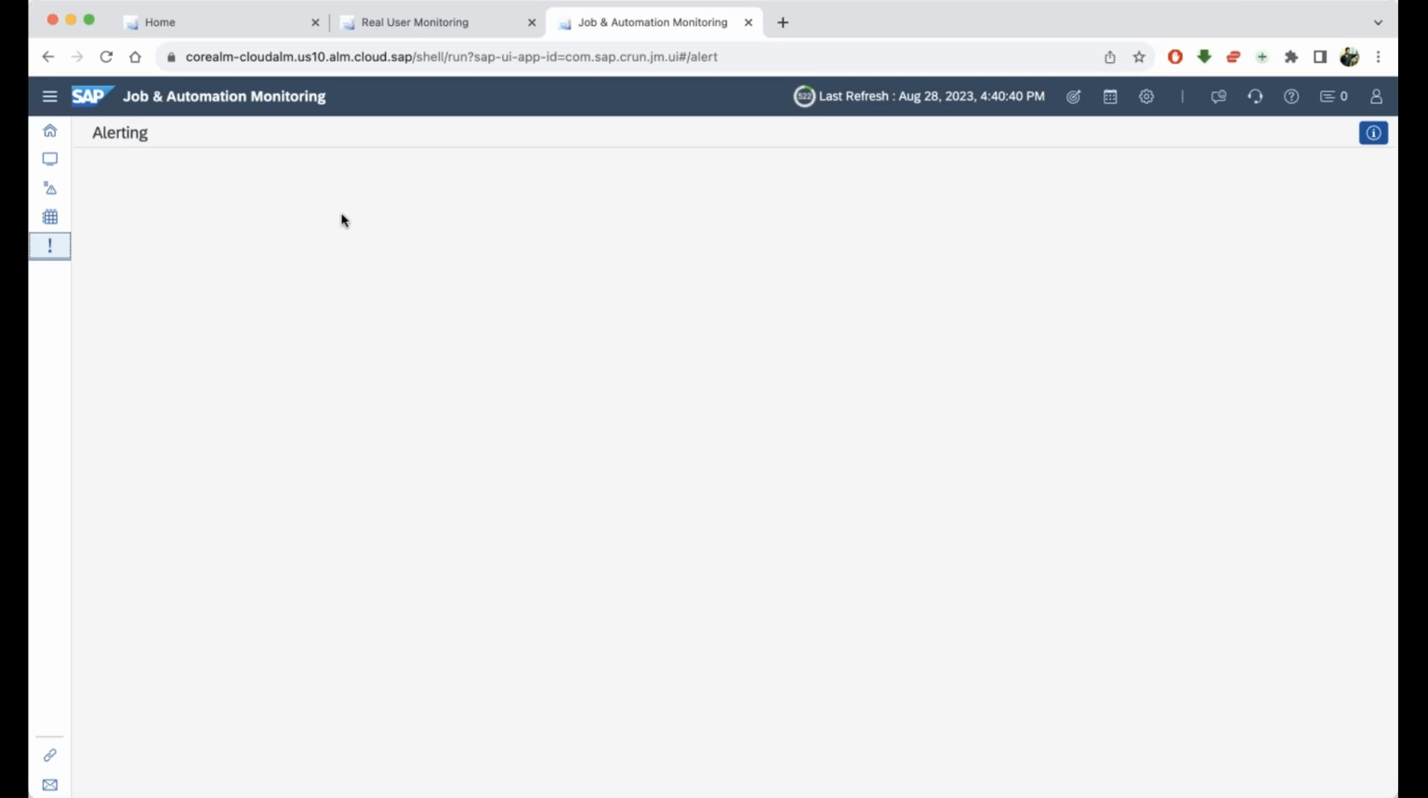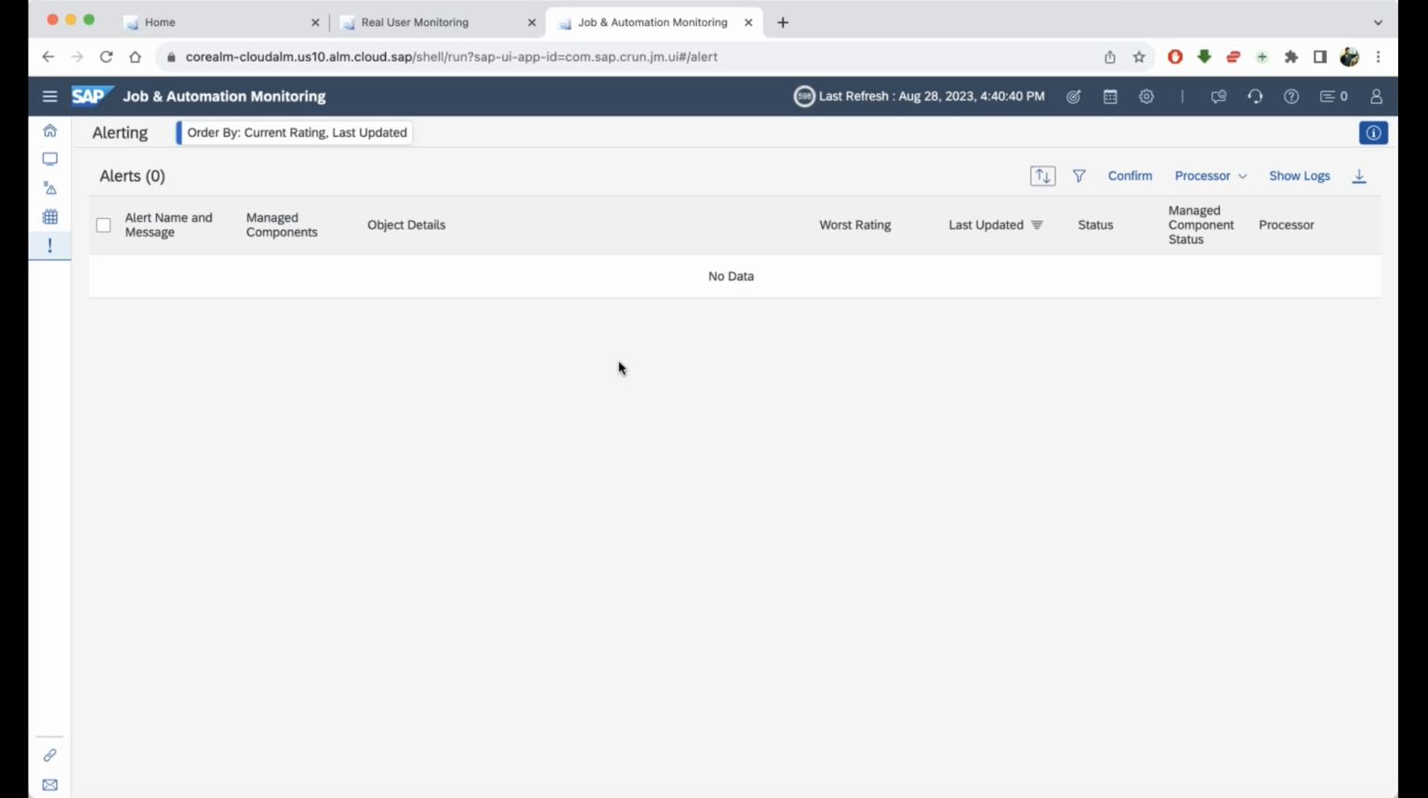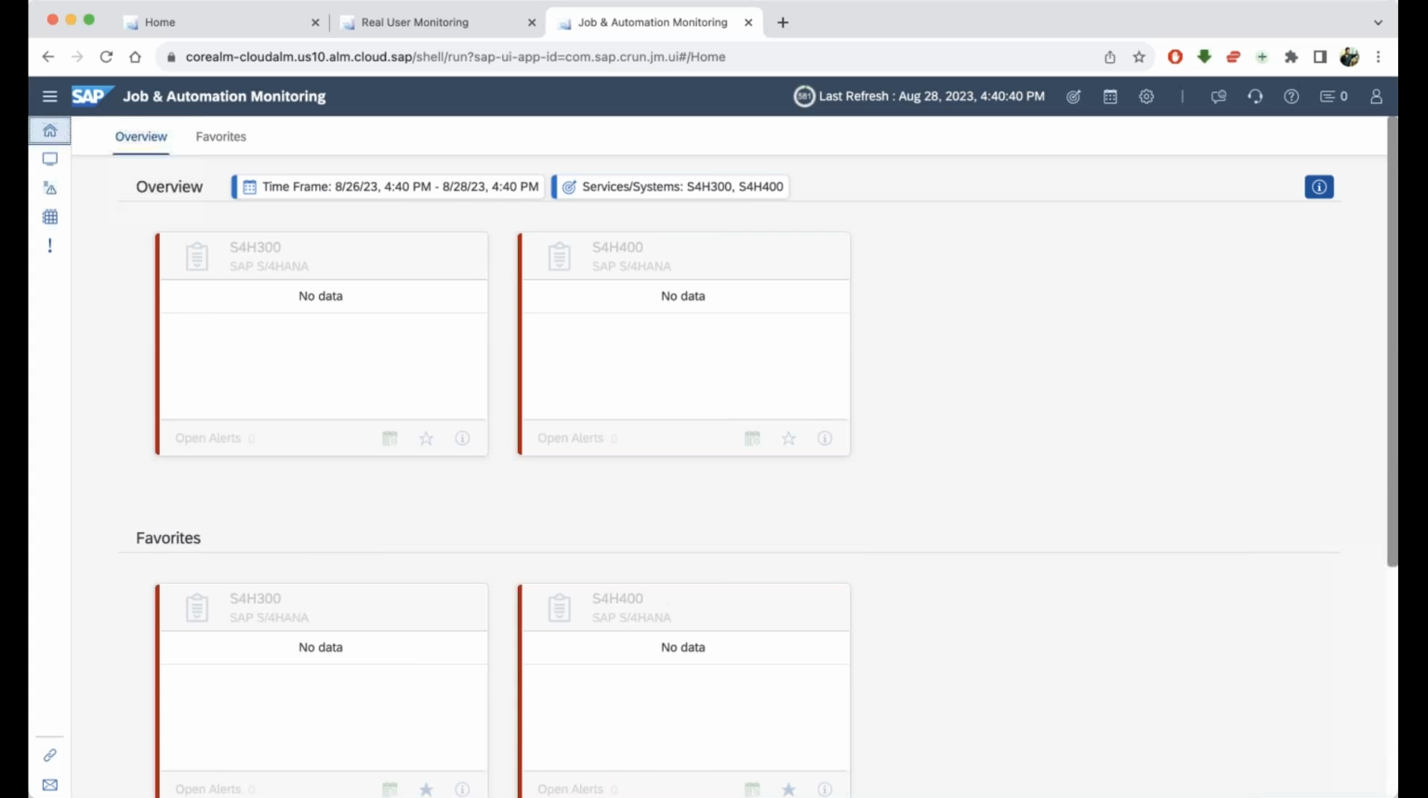And then you also have the alerting area, where you can configure and see the alerts you have set up. Currently we don't have any alerts. If you had configured any alert using alert management, then the alert name would be available here, along with the rating, the current status, and whether any processor is working on it. Those kinds of details can be seen here.